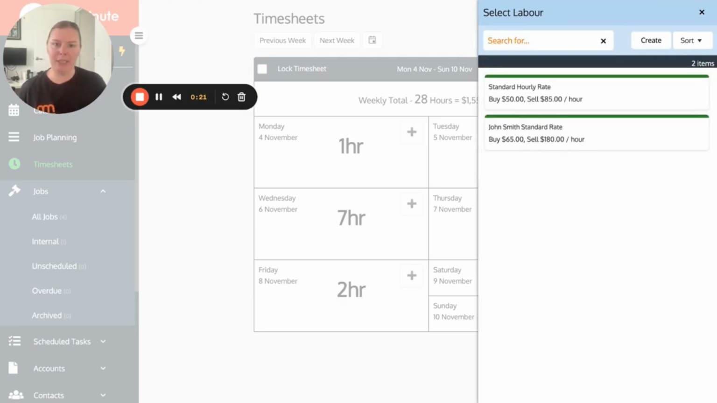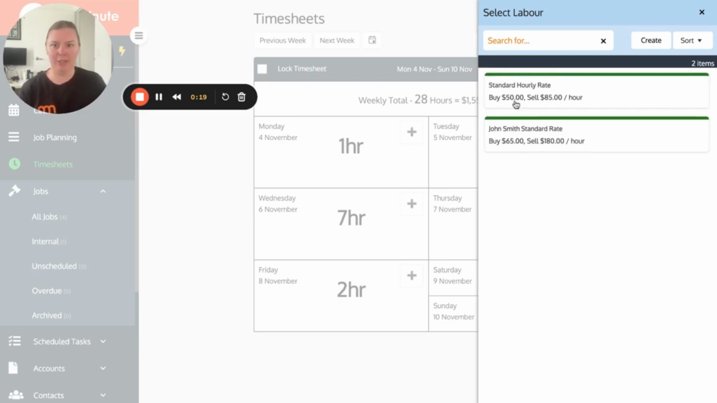Now, it is worth noting at this point, only administrator users can see the dollar values. Your basic crew members will never see the buy and sell prices. They just see the title that's been assigned here. So don't worry, they're not going to see anything you don't want them to unless we give them the access. Hopefully that has explained how you add a new user.